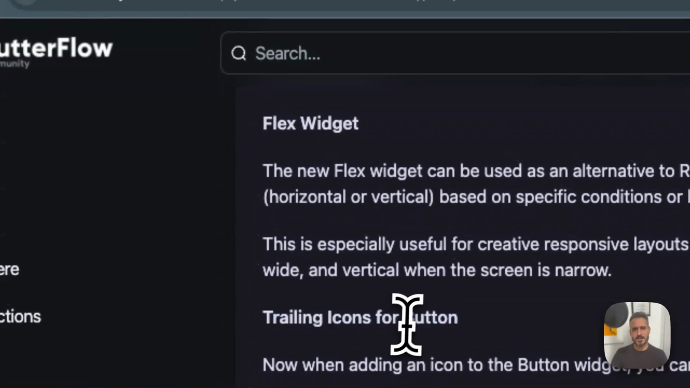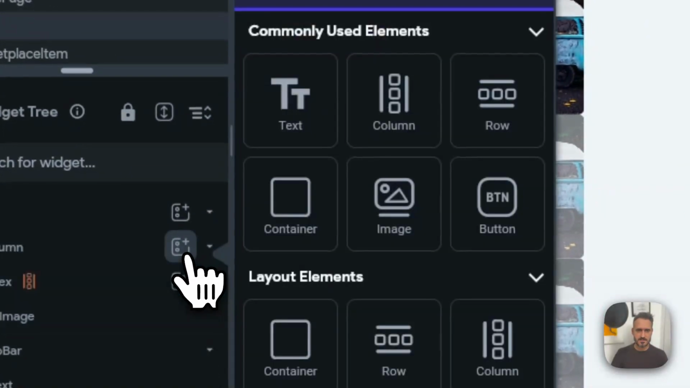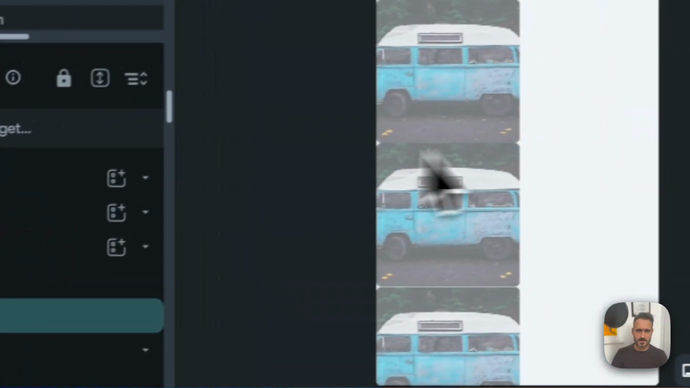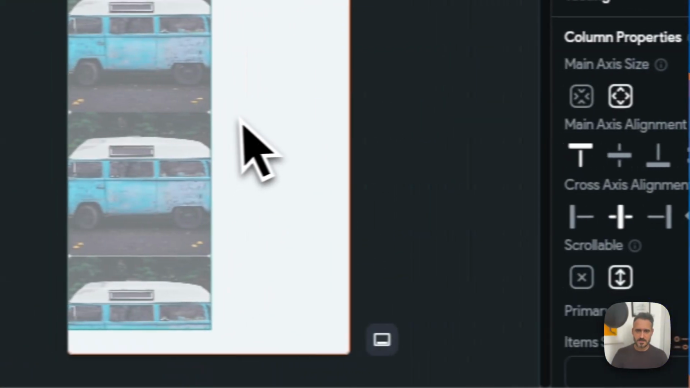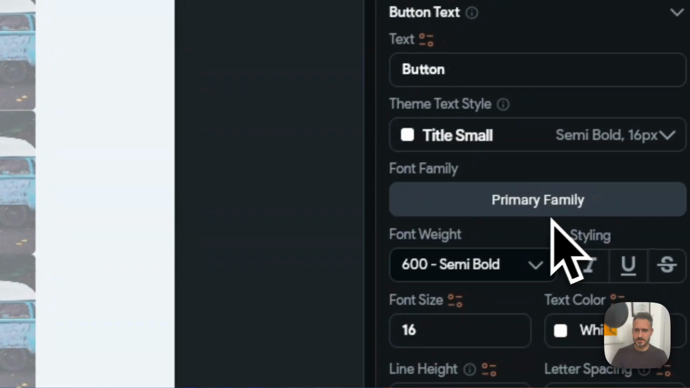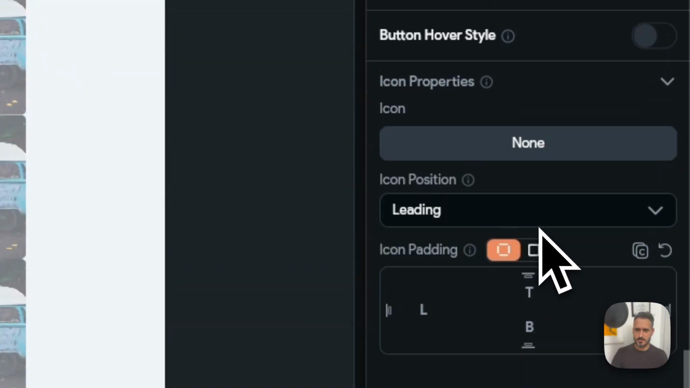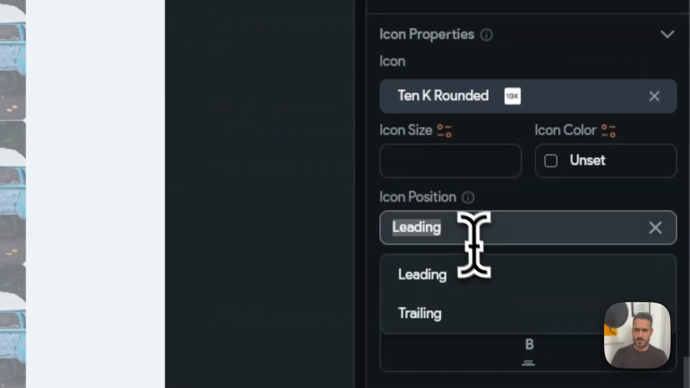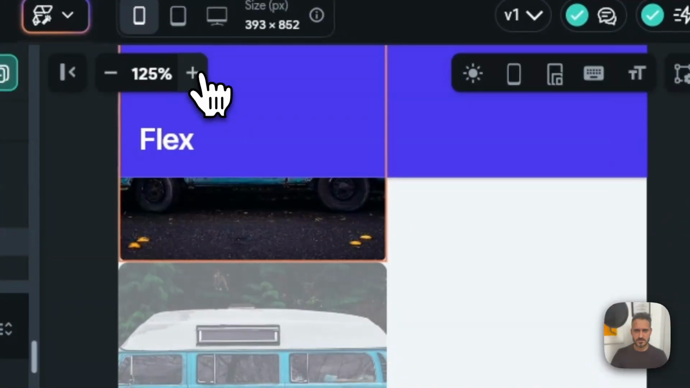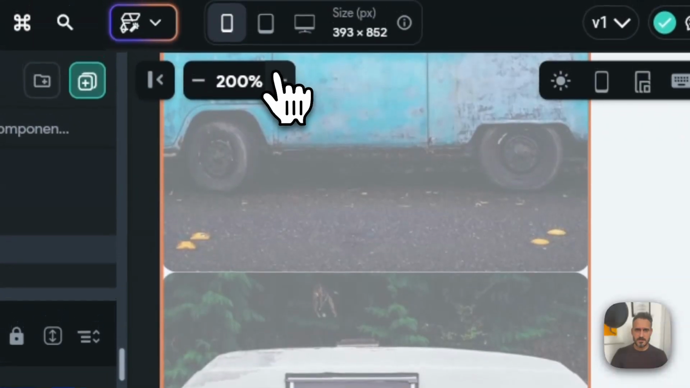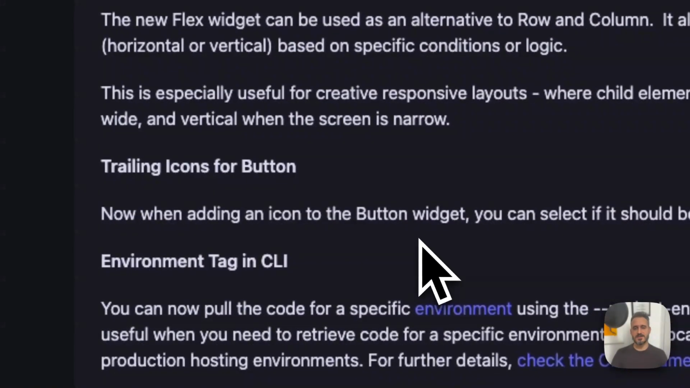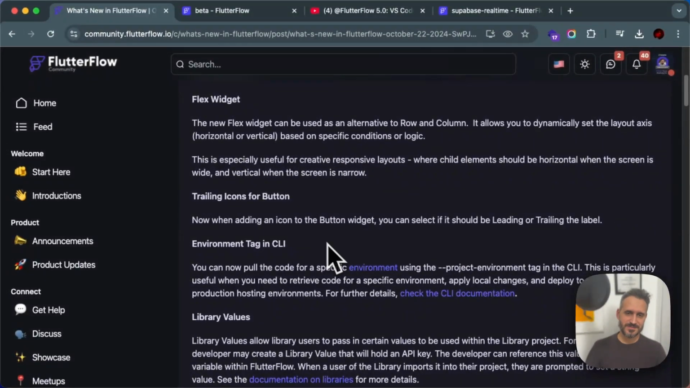And then you have the trailing icons for the buttons. So the idea is that if I have a button over here, which I cannot see right now because this is not scrollable, I guess. But if I have a button over here, now if you scroll to the bottom, we have an icon, and then I can put any icon over here, and I can say, do I want it to be a leading icon? Let me actually zoom so I can see it better. So I can just say if this icon is a leading icon or a trailing icon. That's great. Previously, we had to actually use custom code for that, which was not great.